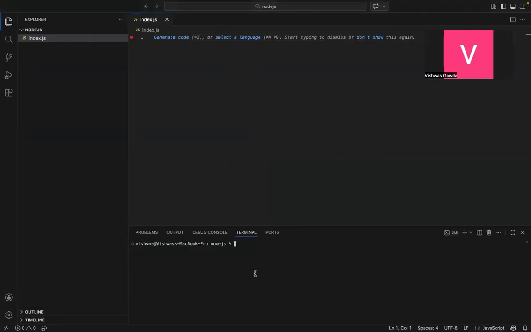Suppose you go to Visual Studio, type node and press enter. Over here we get the REPL, which will read, evaluate, print, and loop. Suppose you write console.log hello over here, and you will get the hello.